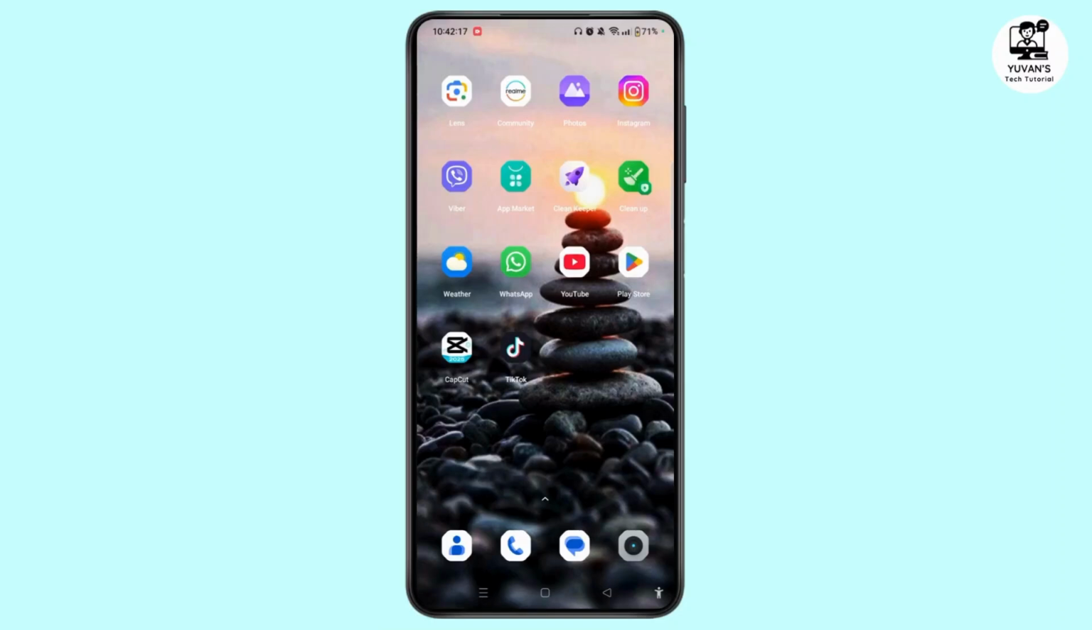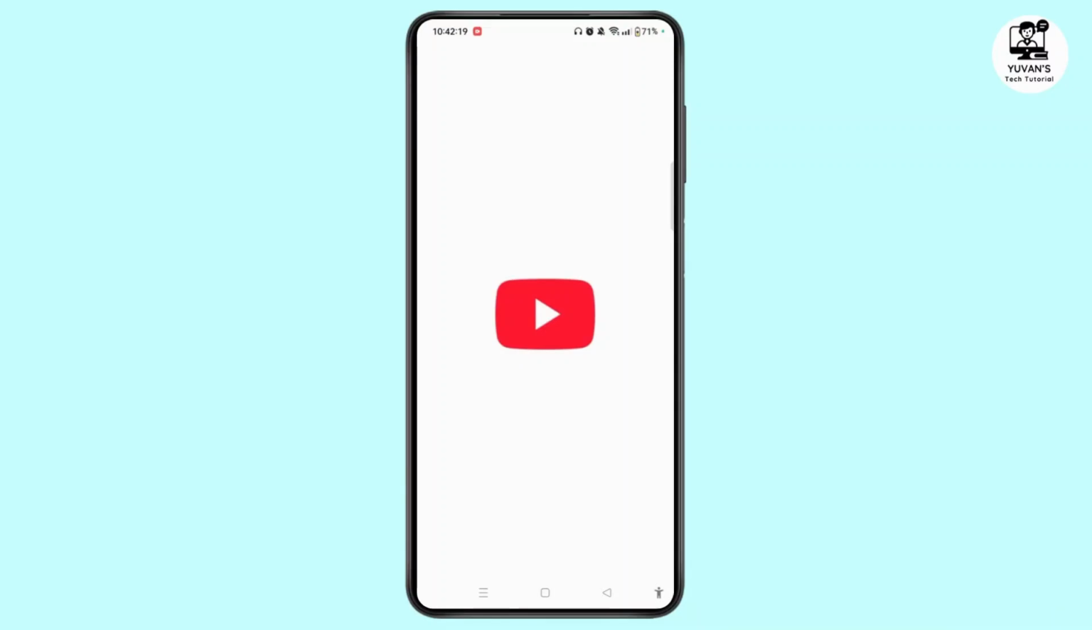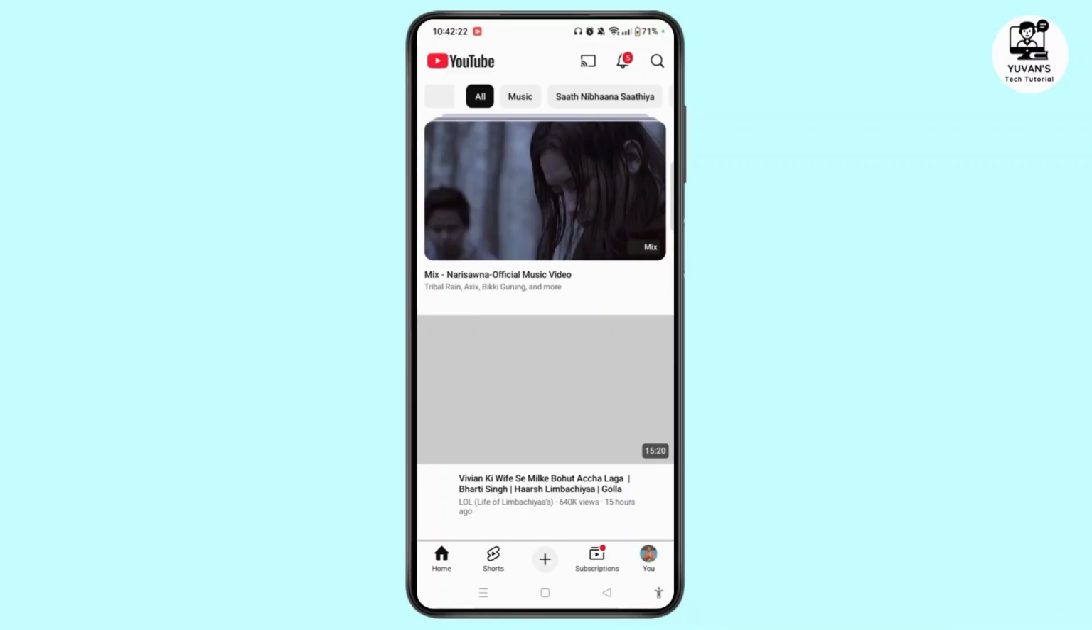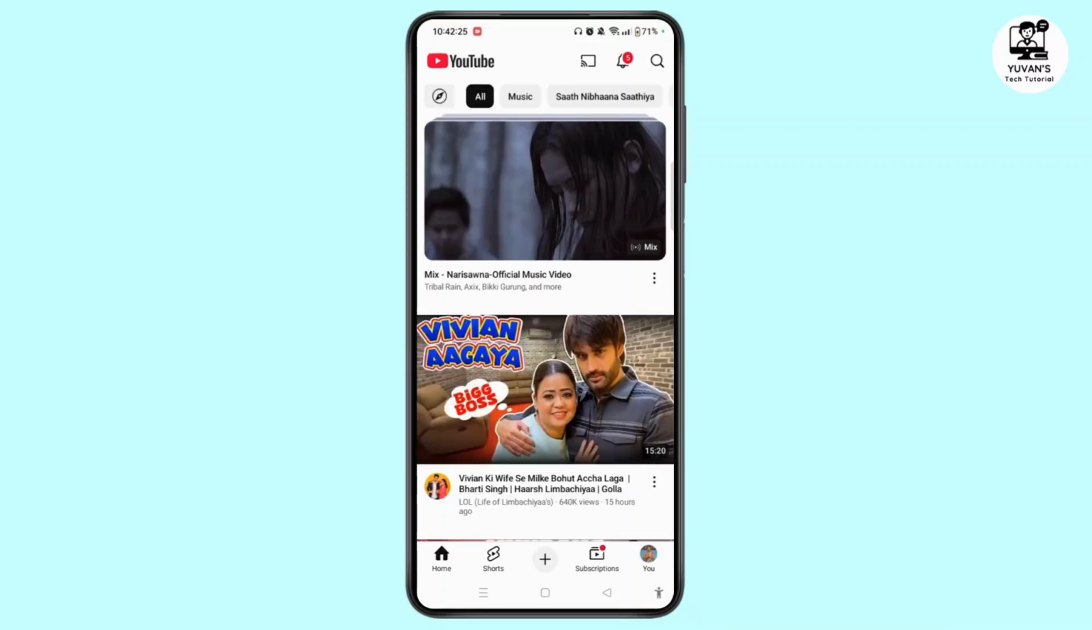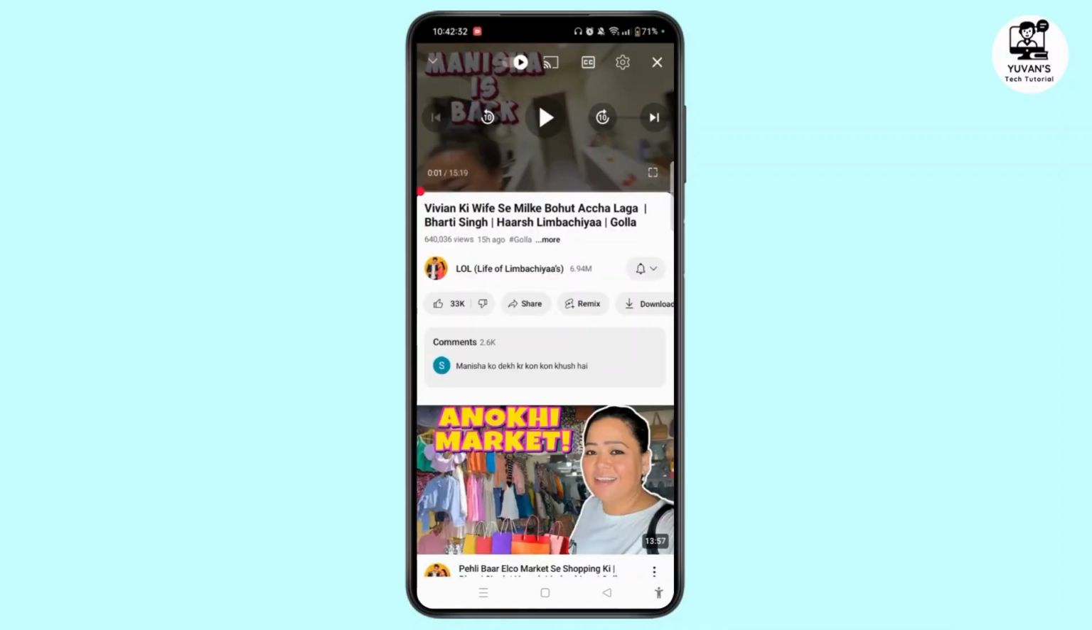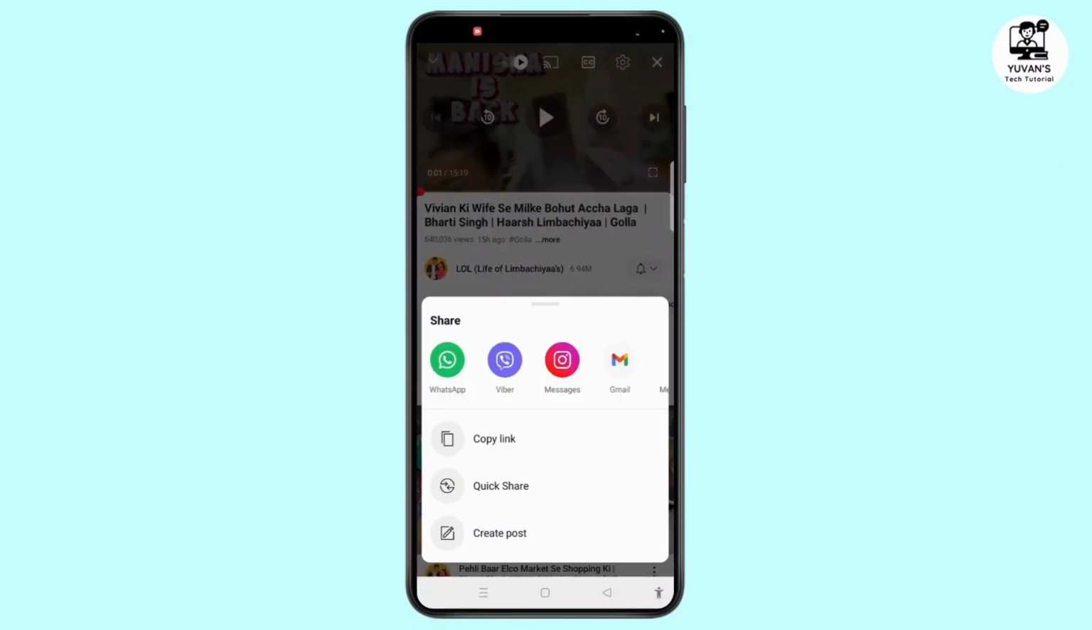First, open the YouTube app. Now find a video you want to share. You can simply tap to open it. Now tap on the share button and then copy the link.